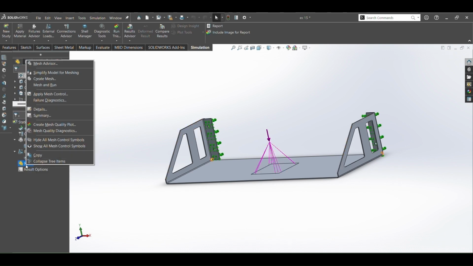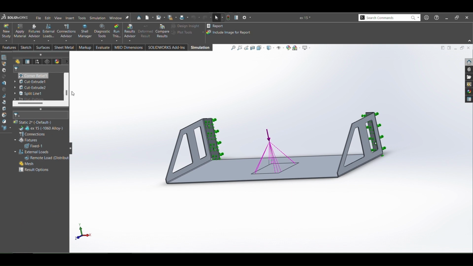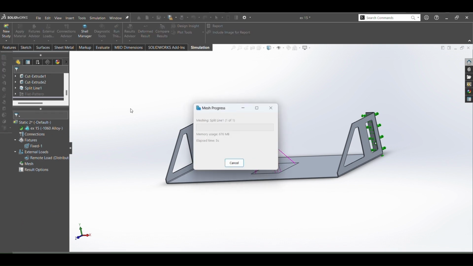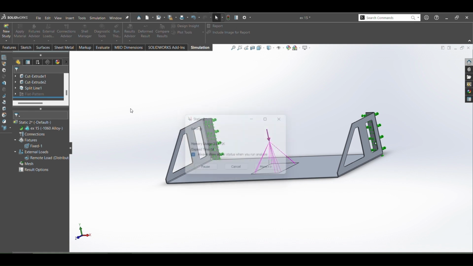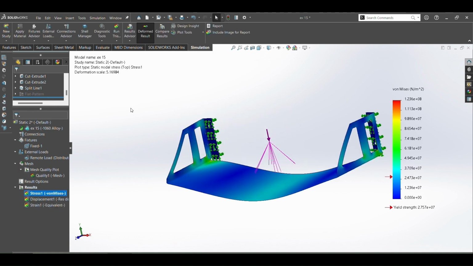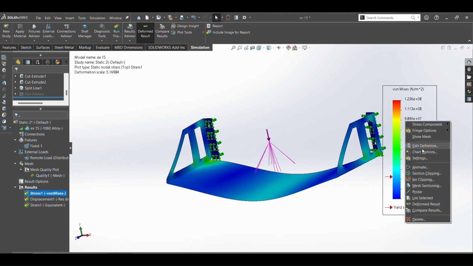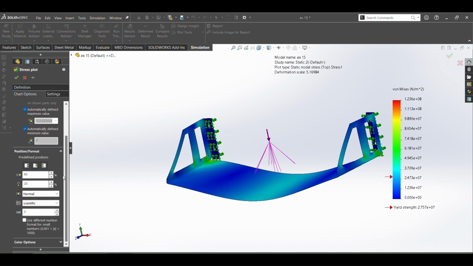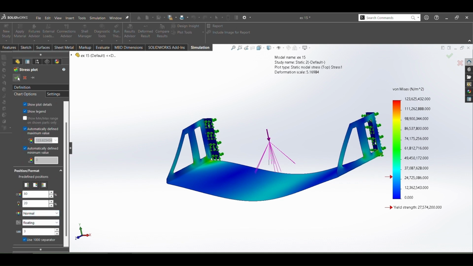Now we can create the mesh and run the study. As the exercise required, we are using the default values of the mesh, and here we can see the results, the von Mises stress distribution. Let's make it in Newtons per millimeter squared as the exercise stated. Let's make the notation floating with three decimal places.